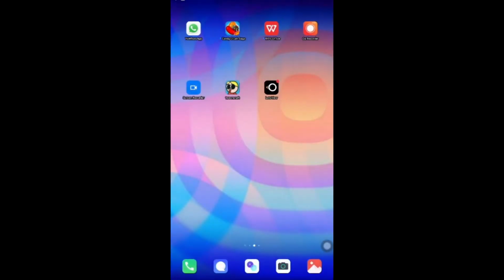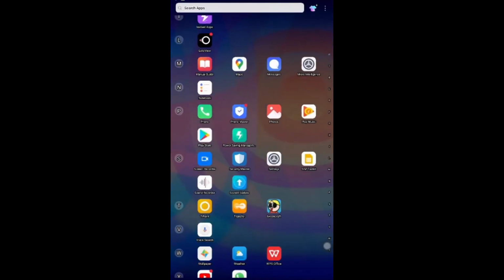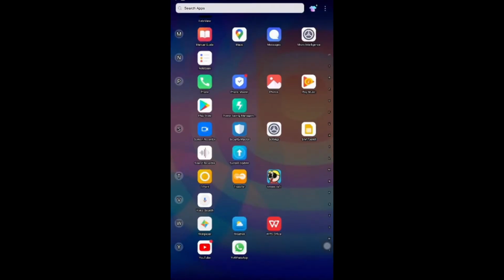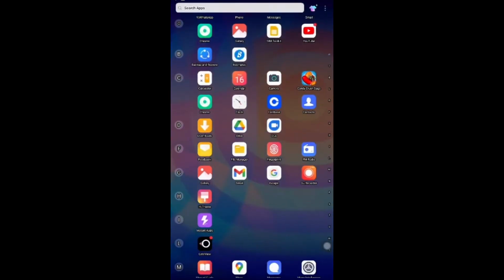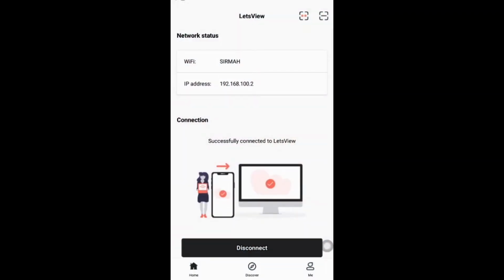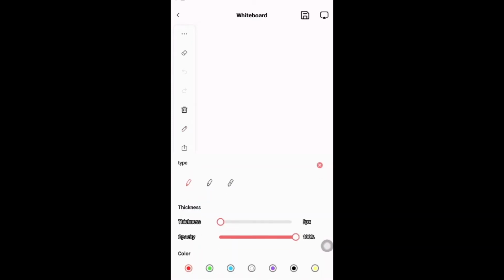Right now I am using Let's View casted on PC, and this is how it looks like. Cast the photos, videos, files or other content to your computer easily. Some other features include Whiteboard, where you can also mirror to PC or any other phone type. Also, if you stay until the end of the video, you will learn how to cast phone to PC.